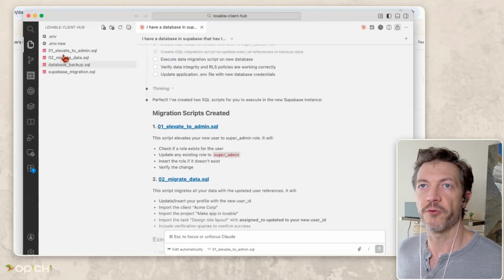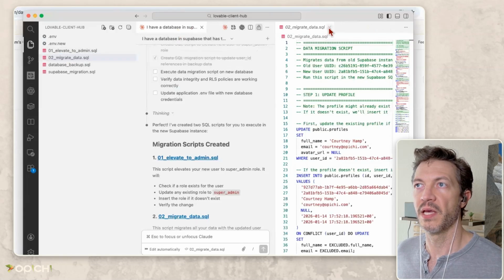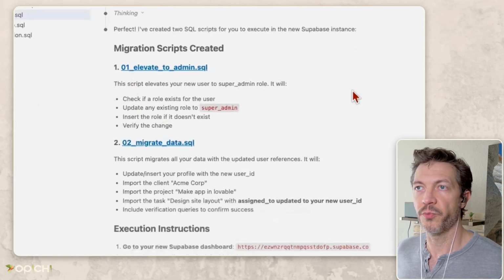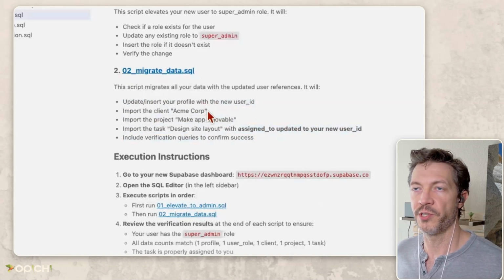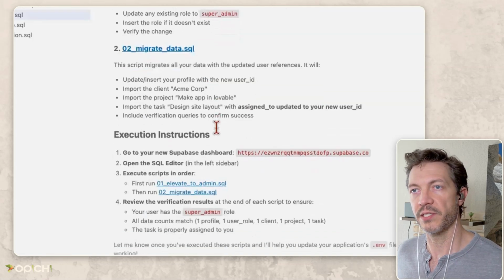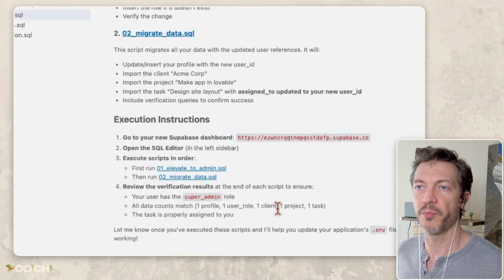So it's created two scripts for us. We can see one here and the other here. We can toggle between them. The first one elevates the user to super admin, and the second one pulls over our information that was in the old database. It gives us instructions here in how to pull these in.